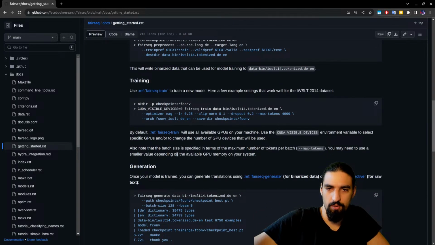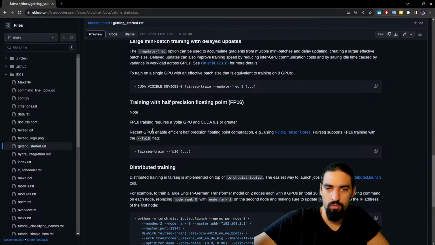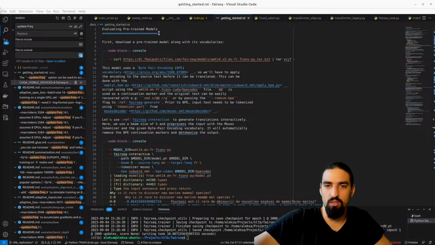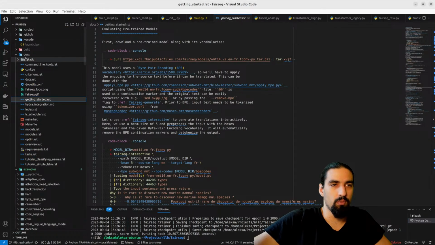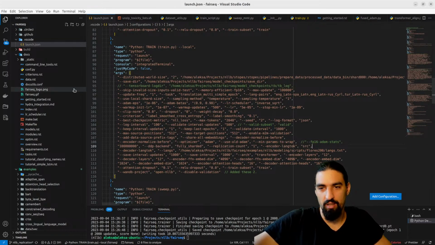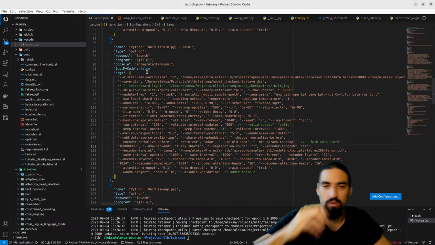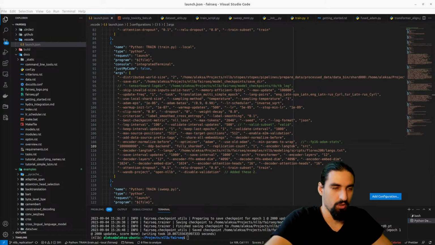Okay, training, generation, advanced training options. I guess that's what we are interested in. Okay, FP16. I'm fairly sure we have FP16 enabled in our launch.json as well. Let's open up launch.json. FP16. Whoops. FP16 Adam stats. Huh. Are we using FP16 for our model weights? Let's see. That's another question we have to ask. Are we actually using FP16? If not, then why not?